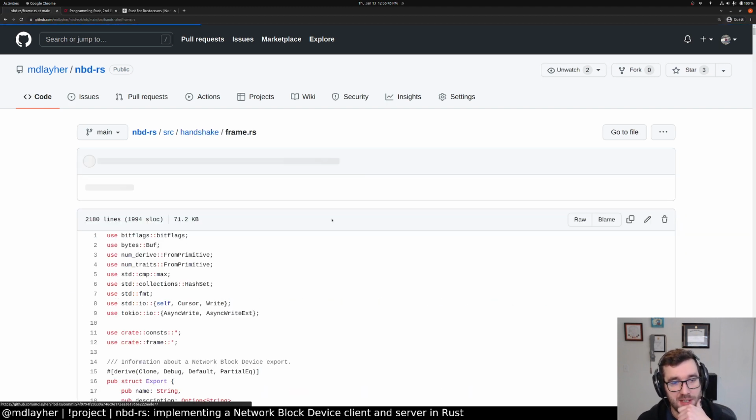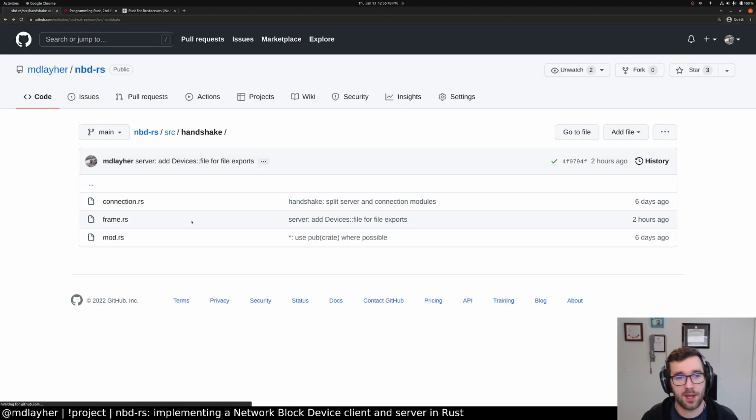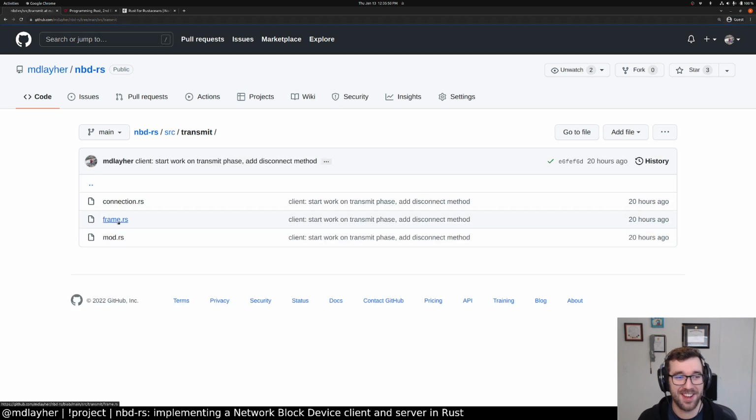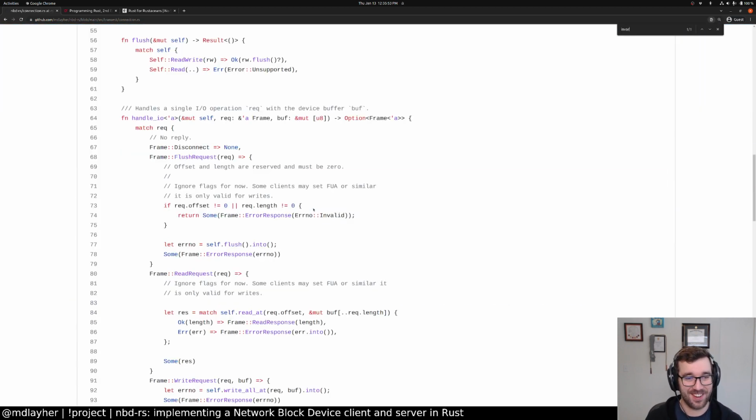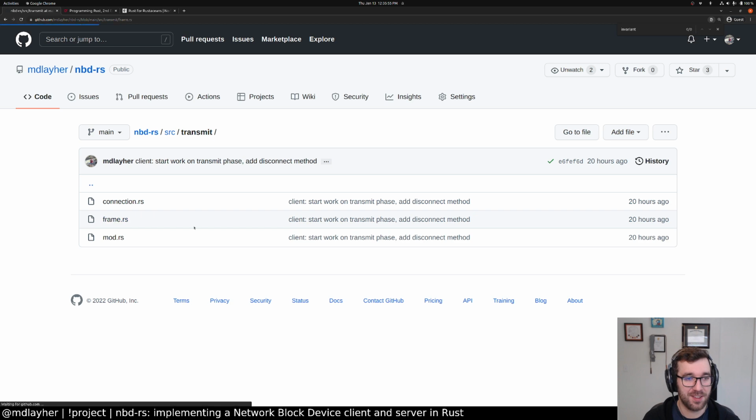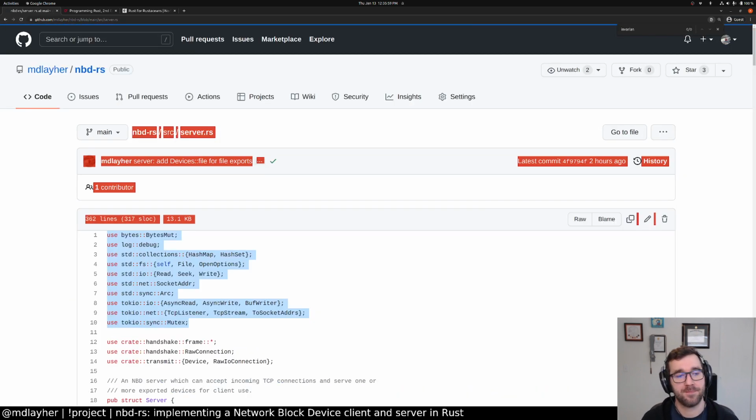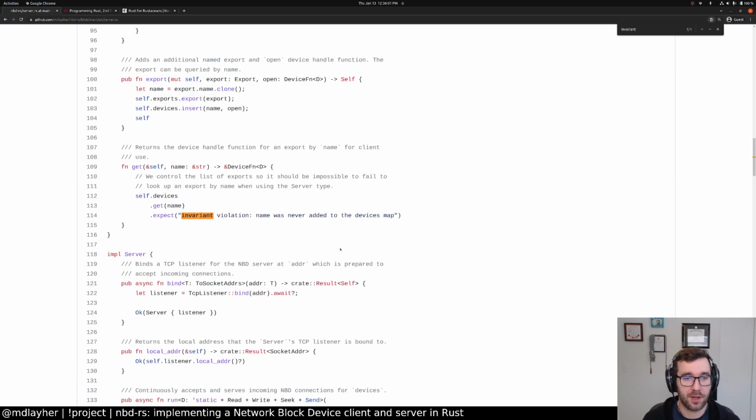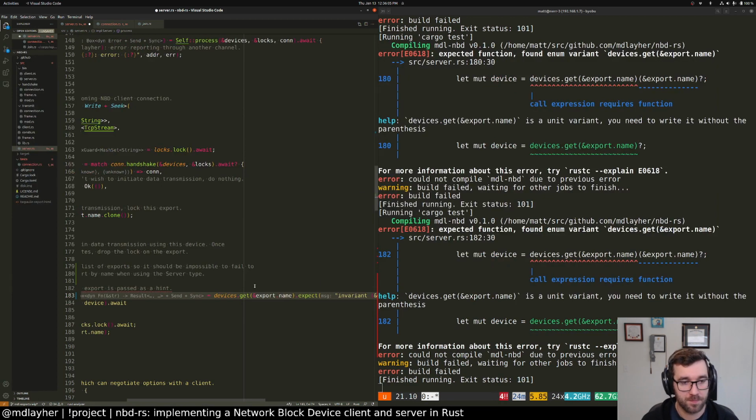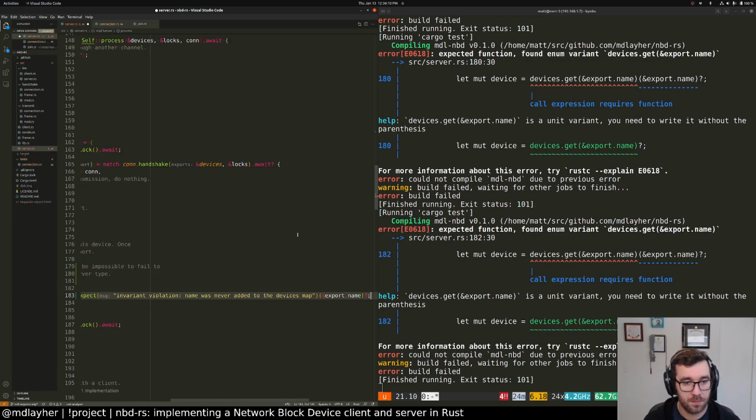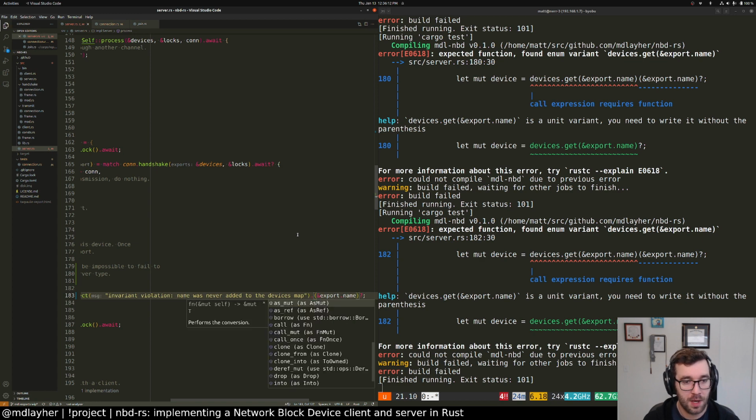Sometimes instead of looking at git diff or git history, it's easier just to go back and look at the source code on GitHub, you know. Invariant, wrong file. No, it's in the server type, that's right. Variant, there we go. Name was never added to the devices map. Yep. Okay.